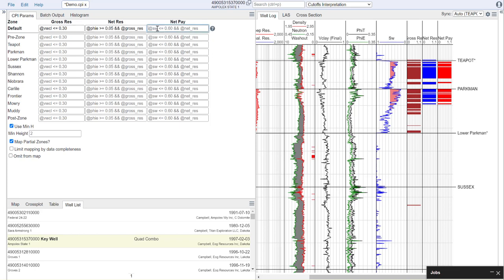Finally, I'll do the same for my net pay. Here I'll say at SW less than or equal to 0.65 and meets my criteria for net reservoir, so at net res. And now we see that the net pay is updated. I can, of course, adjust these on a zone-by-zone basis.